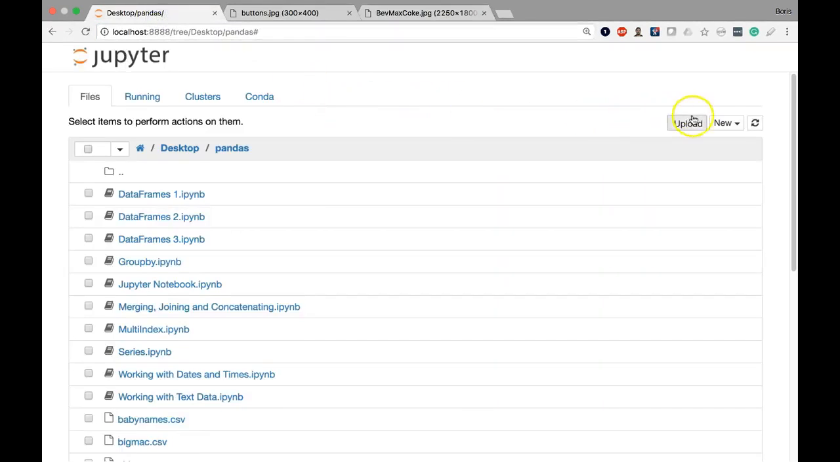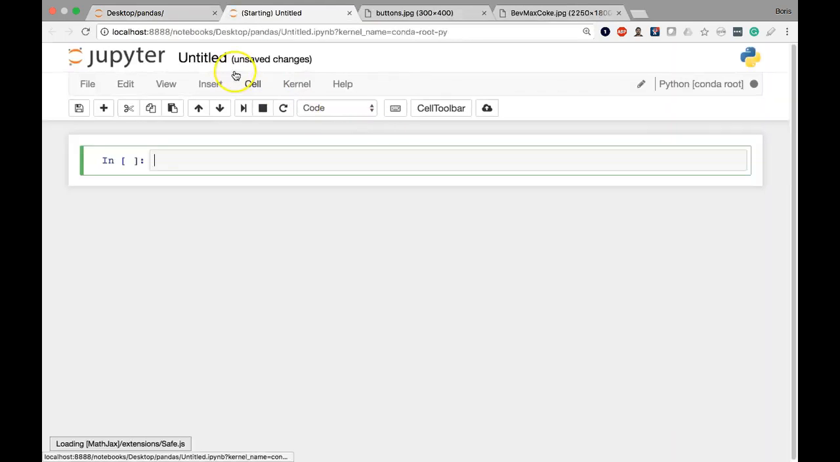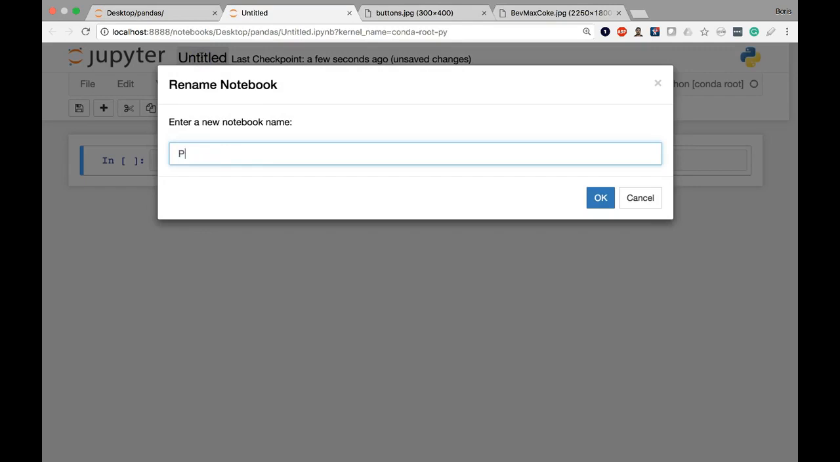So let's begin by creating a new Jupyter notebook. I'm going to click New here and select my Conda root environment. And let's give this notebook a name of Panels.